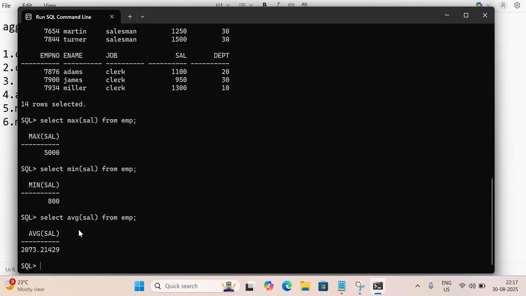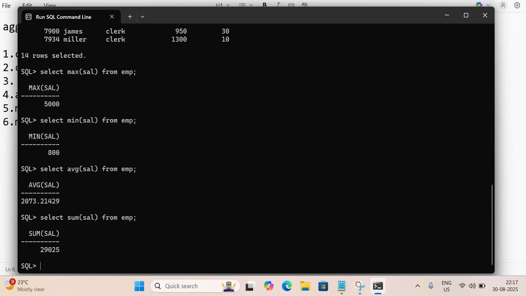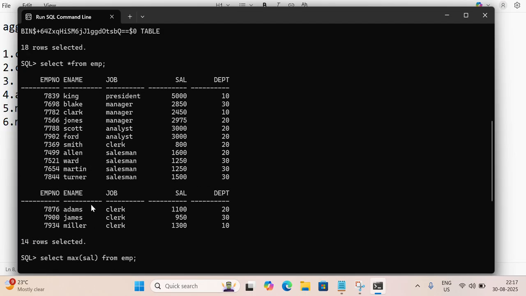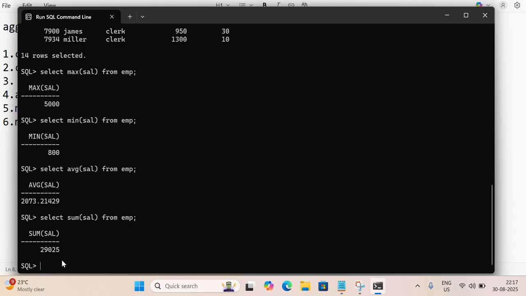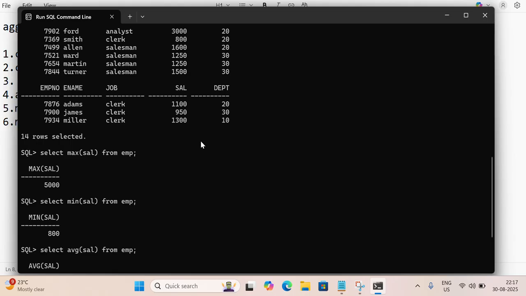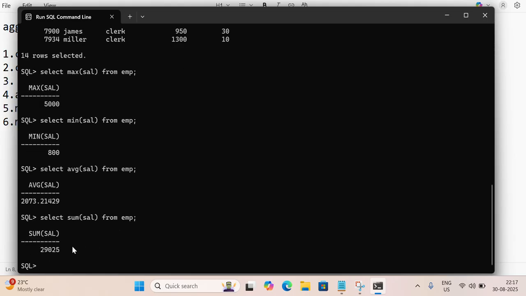Next, I am going to execute the sum aggregate function. Select sum sal from EMP. See what is the total salary all employees are getting. It is going to sum the salaries. The total sum of salary is 29,025 rupees. This is the sum of salary.